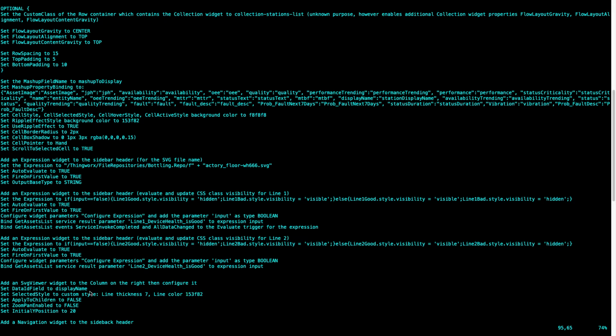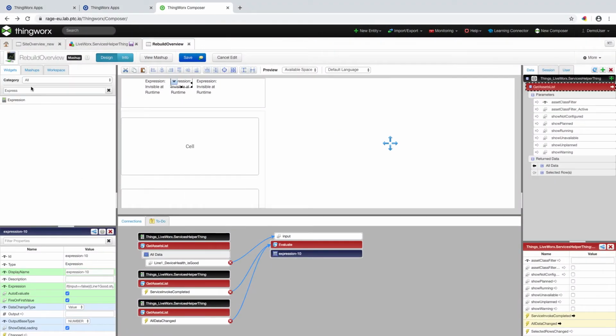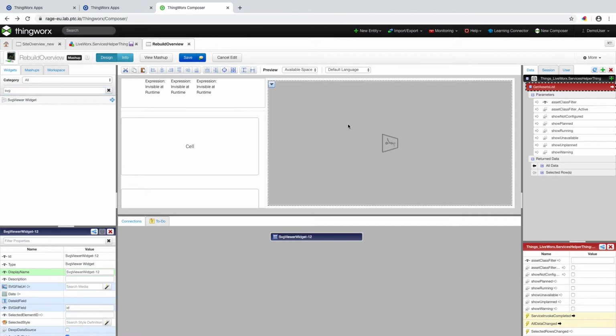Okay, so let's go over to the SVG Viewer Widget. So this widget's obviously already been imported. As I mentioned, it's not part of the base platform. And I've just dragged it over here into the side container.